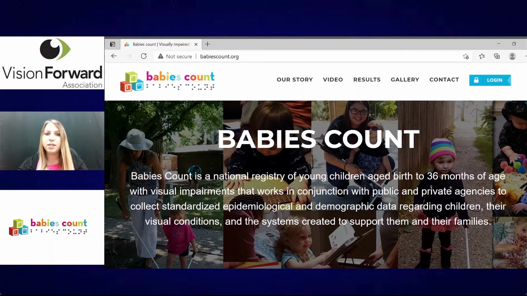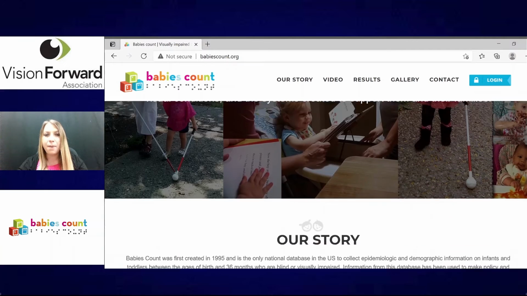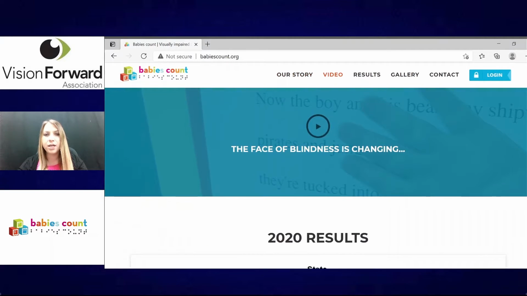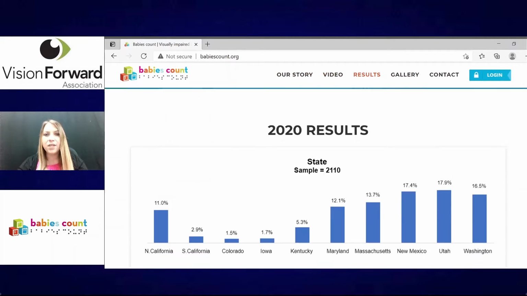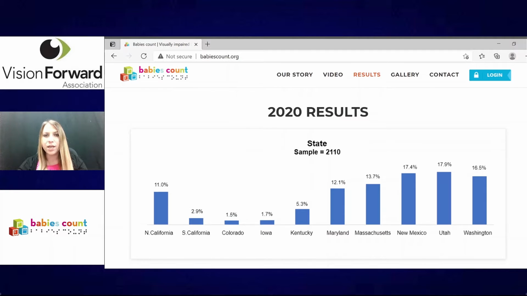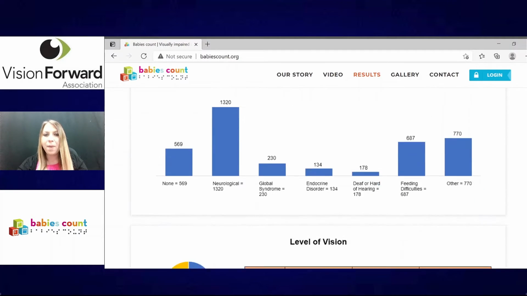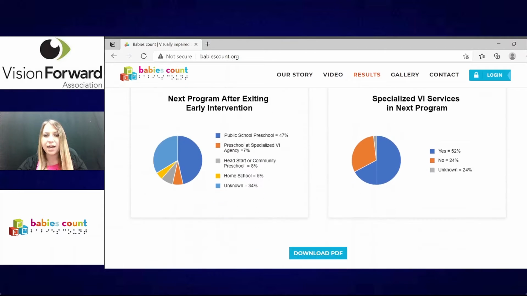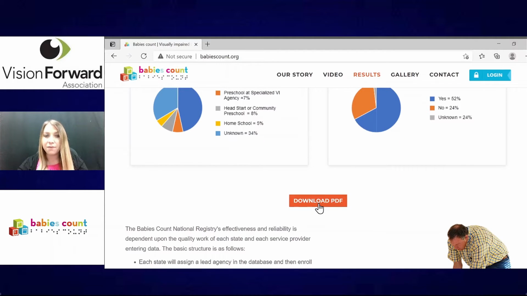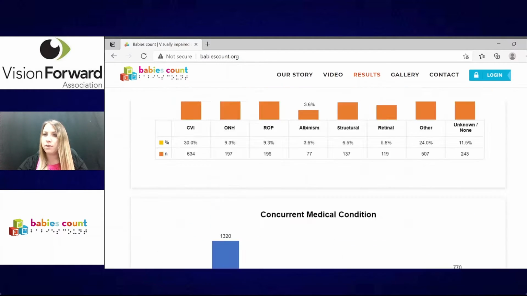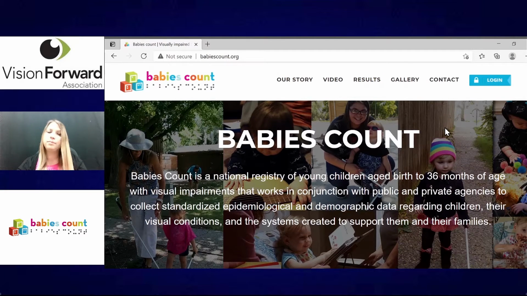There you'll be able to see some information about Babies Count as well as their history, a special video, and the data results from the last data gathering in 2020. If you scroll past the charts and graphs for the data, you'll see the download PDF. You can download the PDF or share it with families as desired.